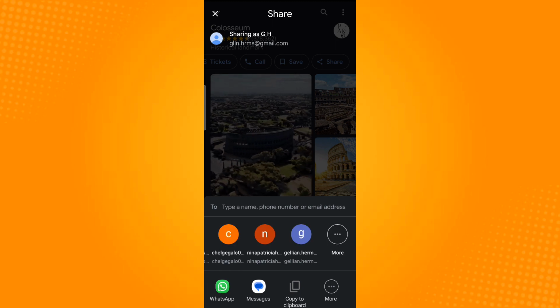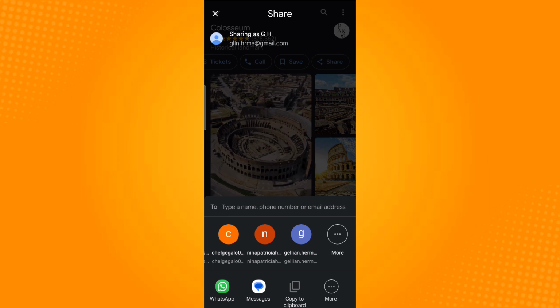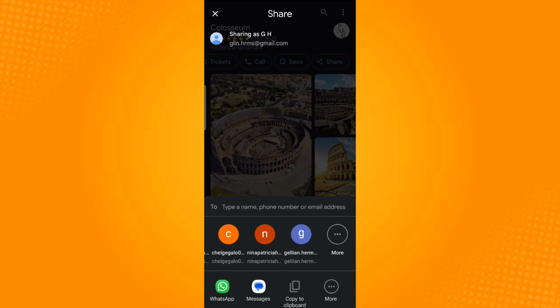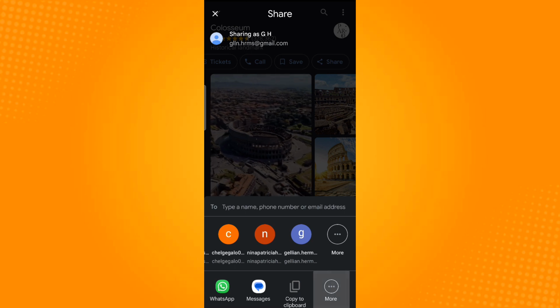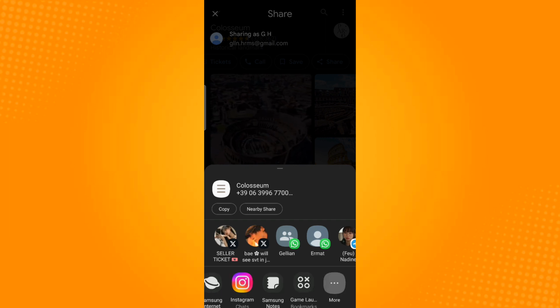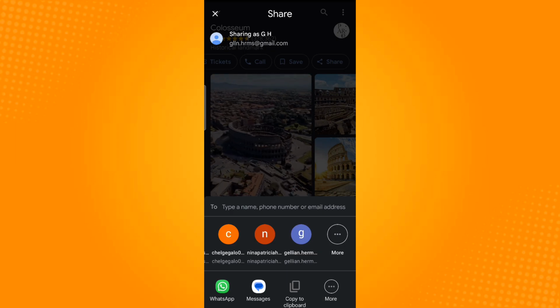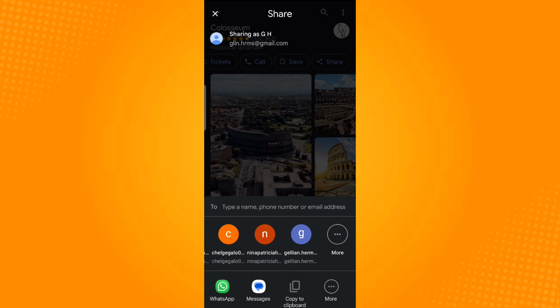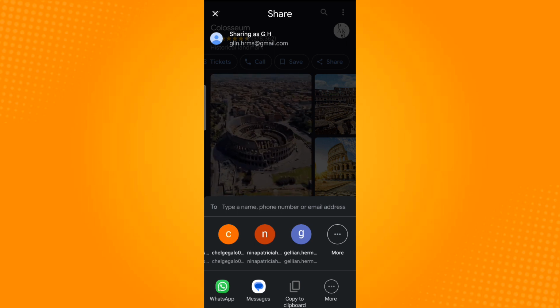So you can share this location in Gmail or in WhatsApp messages, or you can also copy the link of this address to your clipboard. So when you tap on More, it will provide you with more options to which you can share in different social media platforms. So when you select copy to clipboard, you can paste it anywhere you like, so you can share it to your friends or you can keep it to yourself, which will direct you to this location.